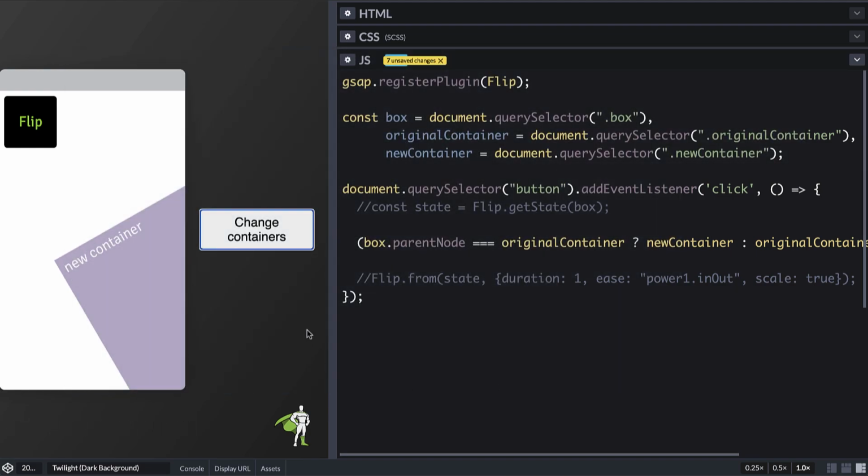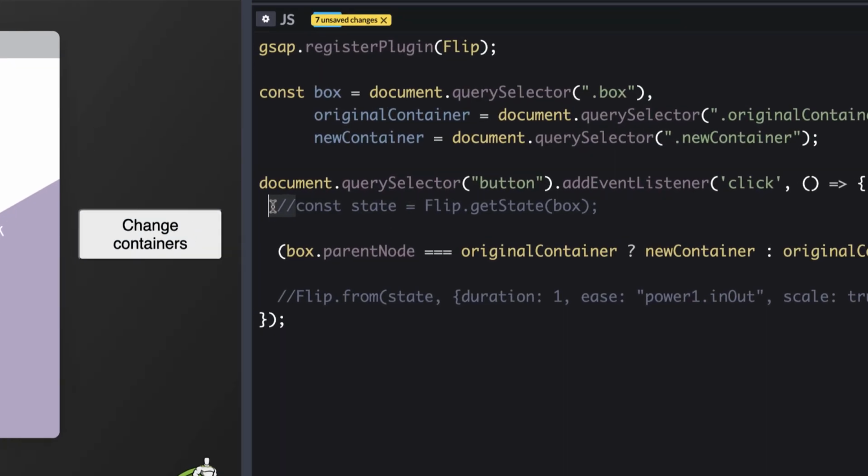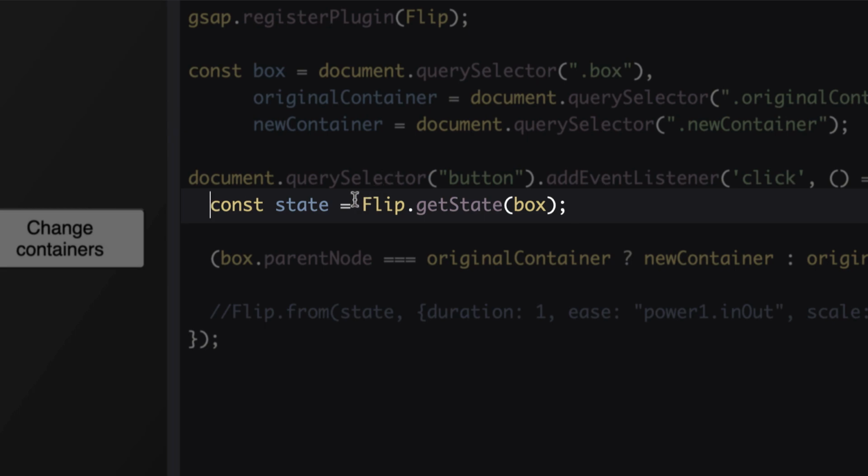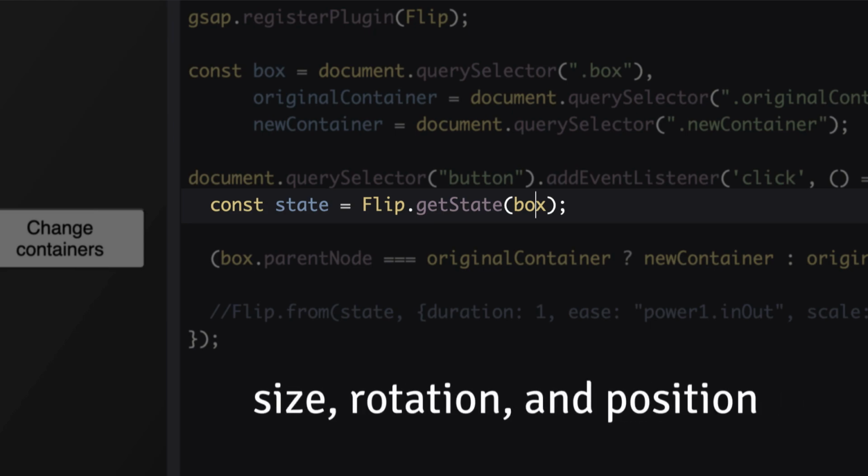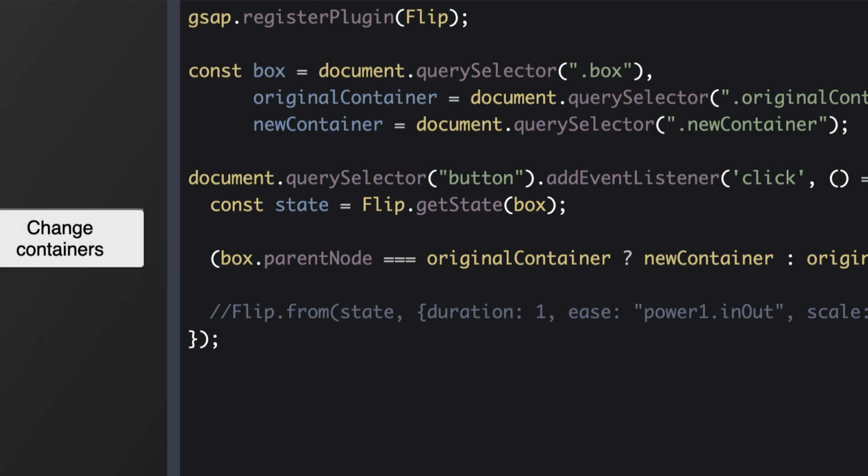So first, we want to record the initial state. That's what we're going to do right here. We create a variable named state. We just call Flip.getState and pass in the reference to the box. This could be selector text, or it could be multiple elements, doesn't matter. And the size, rotation, and position in the viewport are all recorded in this object that we're going to use later.